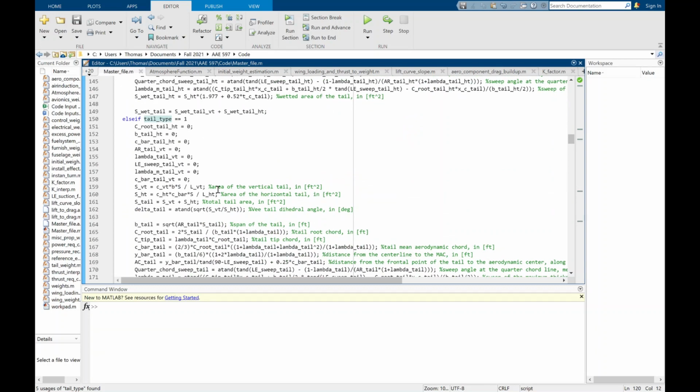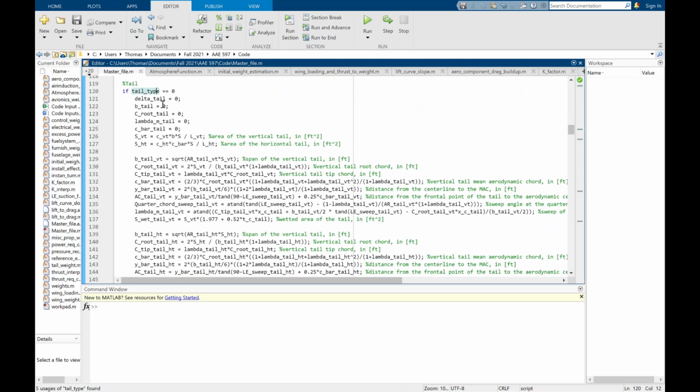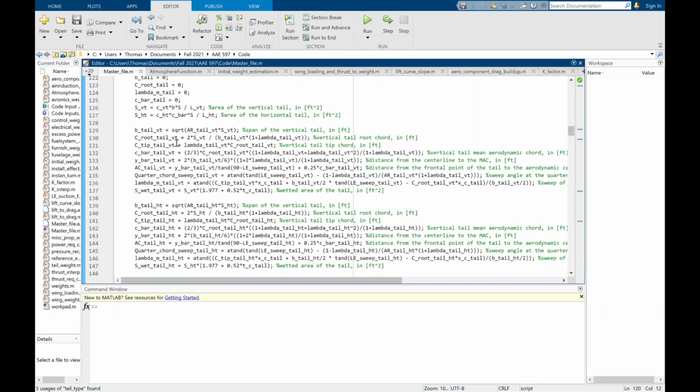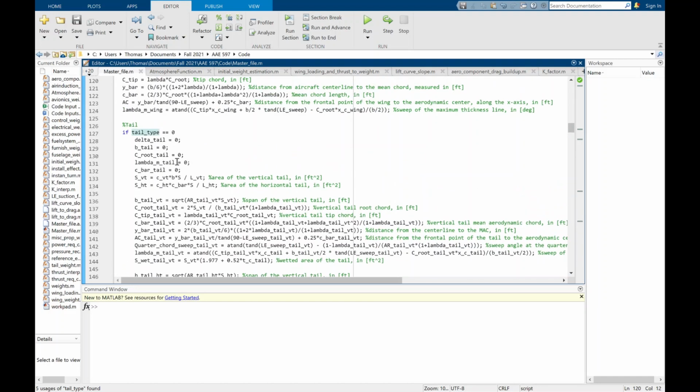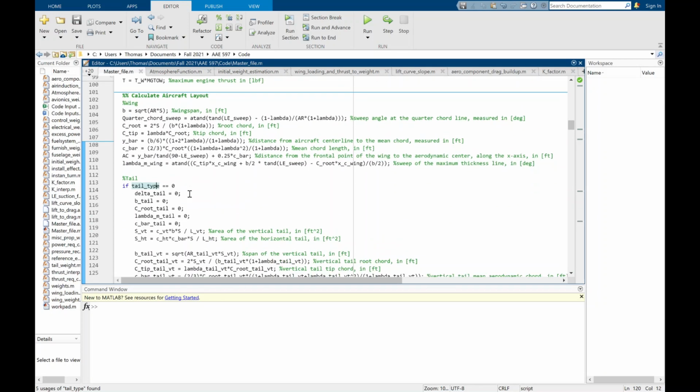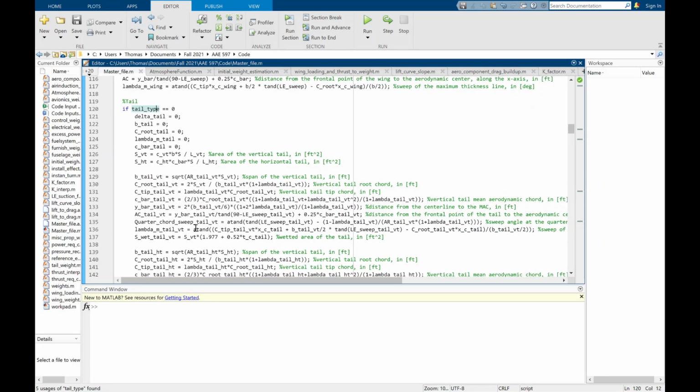So for the standard tail section, you're going to calculate the same parameters, but you're going to do it twice, one for the vertical tail, one for the horizontal tail. No main difference between this and the wing section, since the tails are approximated as small wings, which is fairly standard and a good approximation.